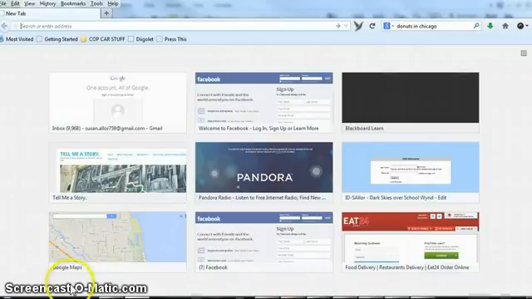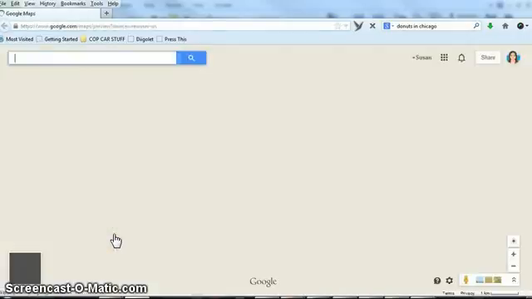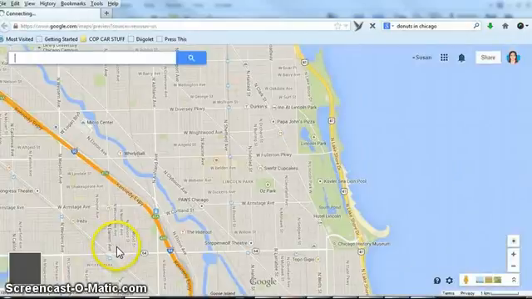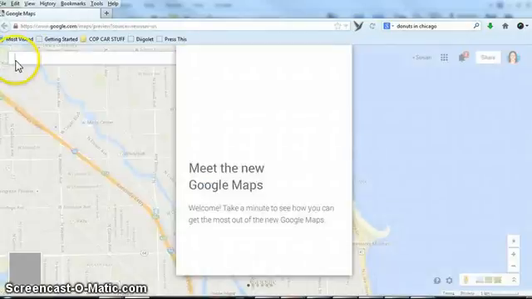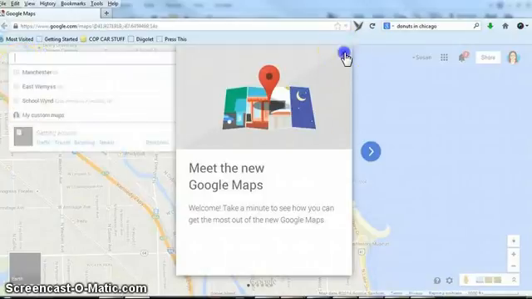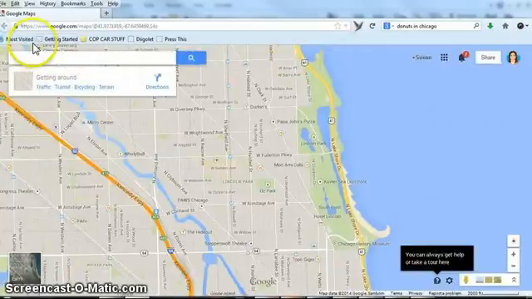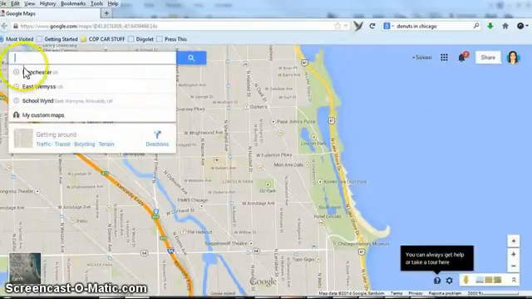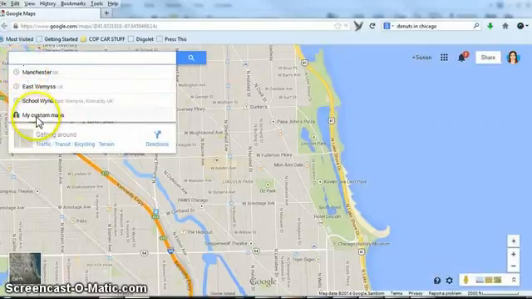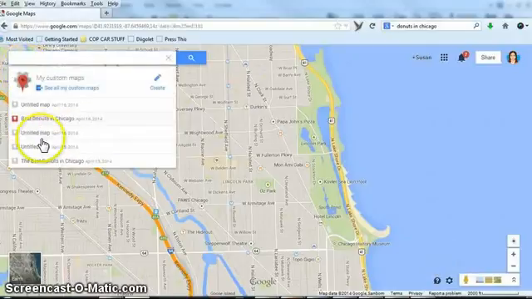Today we're going to make a Google Map mashup of the best donut shops in Chicago. I'm going to start by opening up Google Maps. I'm going to open up the custom maps. I have a bunch of those, but we're going to create a new one.